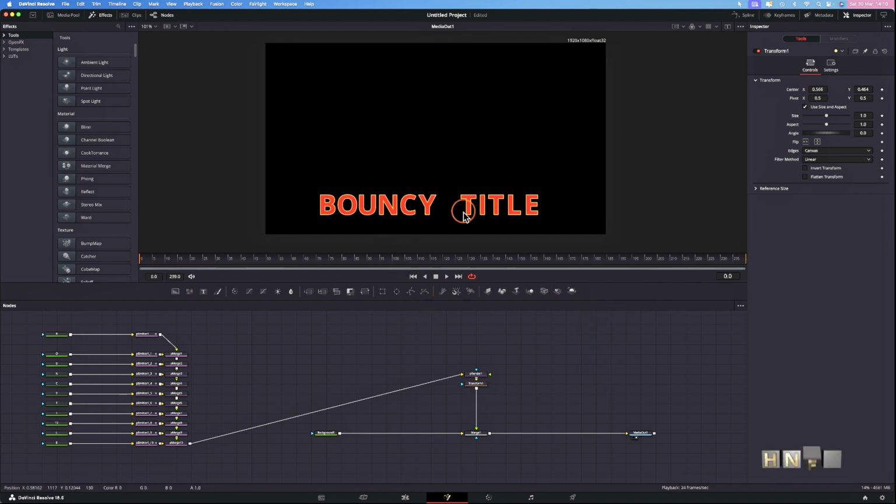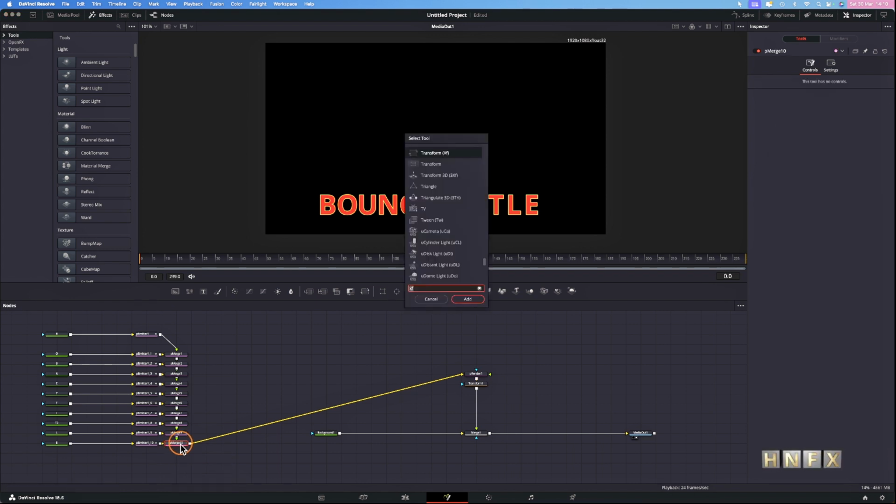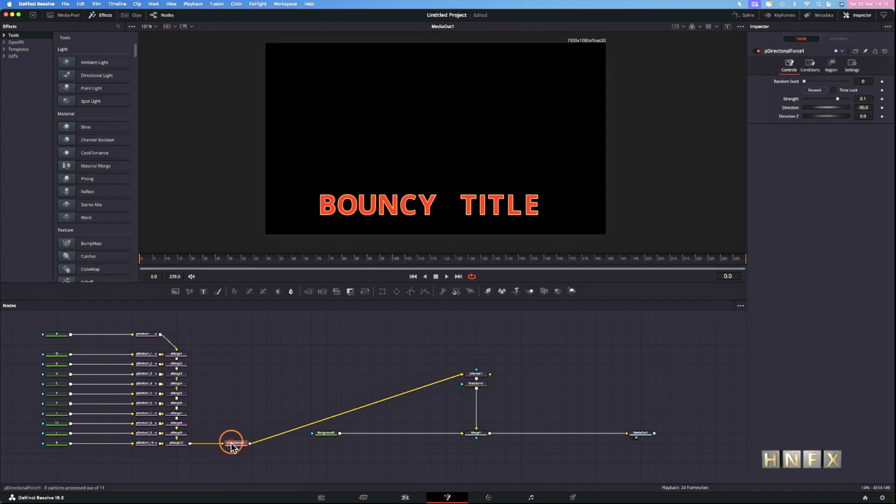So we've got the word Bouncy title. Not very exciting at the minute, but we want these to bounce around. So how are we going to start to do that? First of all, we need to give it some force. So each particle needs to be given some force so it moves around the screen. In the last merge, click on the last merge node. Again, shift space, and we want to type in PDIR to bring in P directional force. Add that in, and let's have a look at what that's doing.